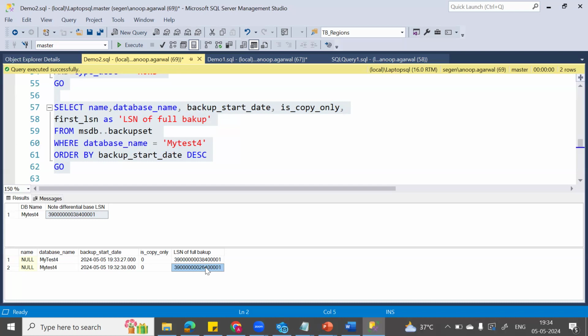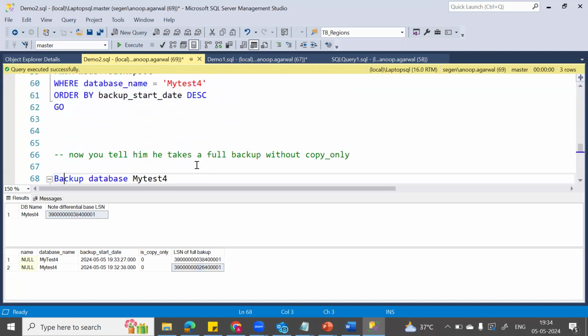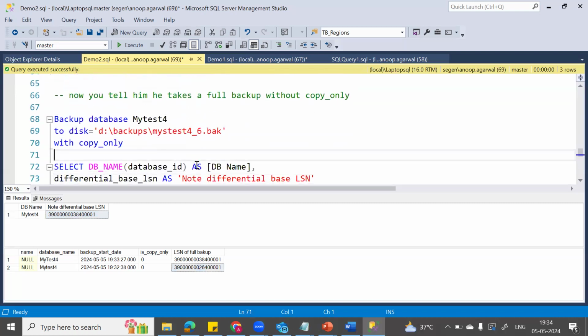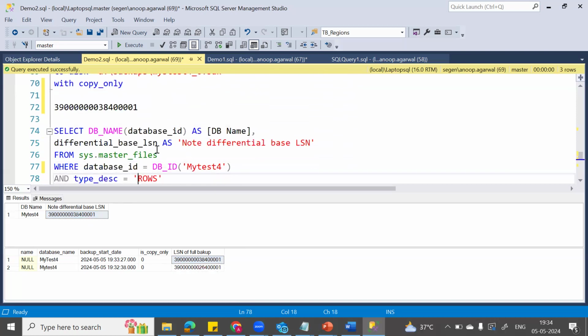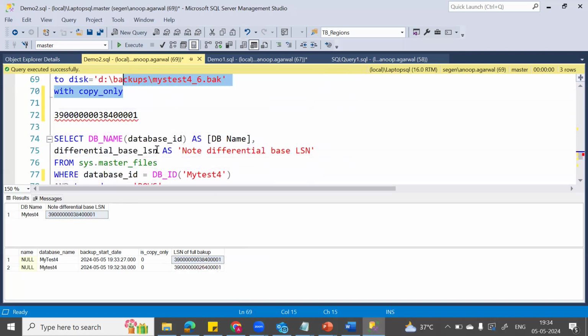So in that case, you take a copy only backup. I'll show you how that works. What we do now is ask your friend to take a copy only backup. So just remember this: this is our log sequence number 48. I'll copy this and keep it there. This is what we have. So now we take a copy only backup.